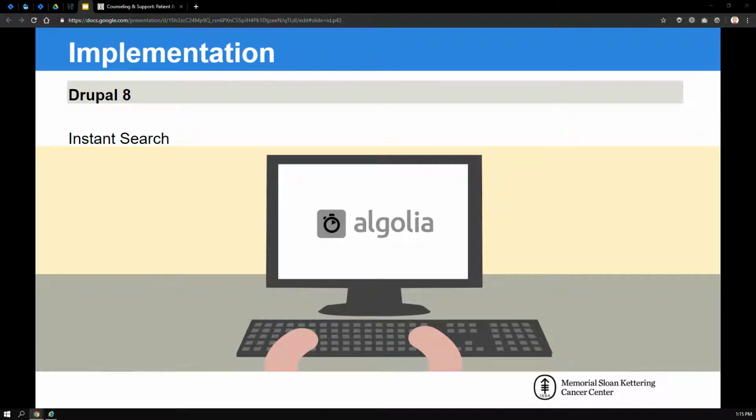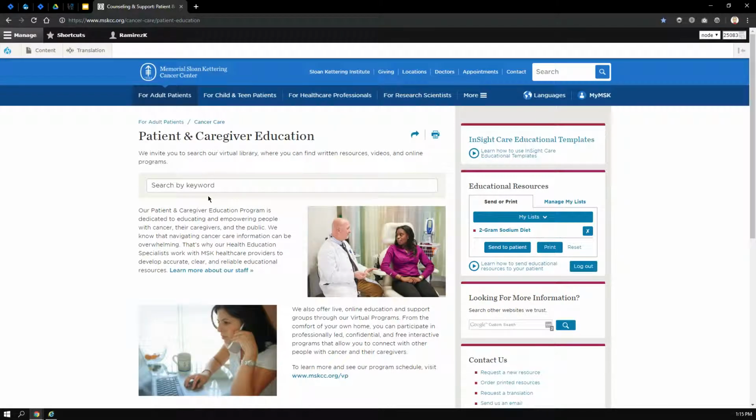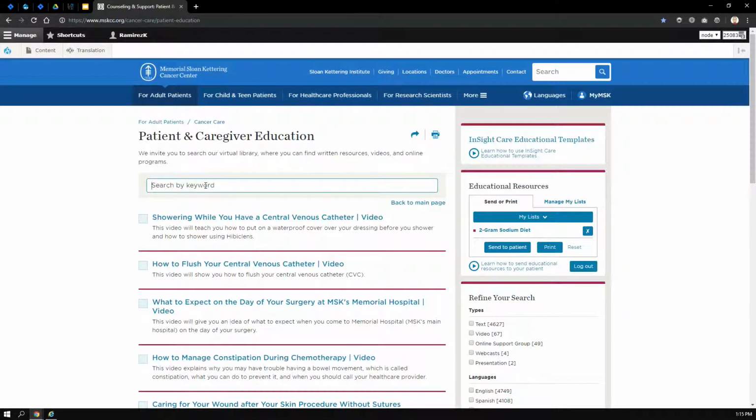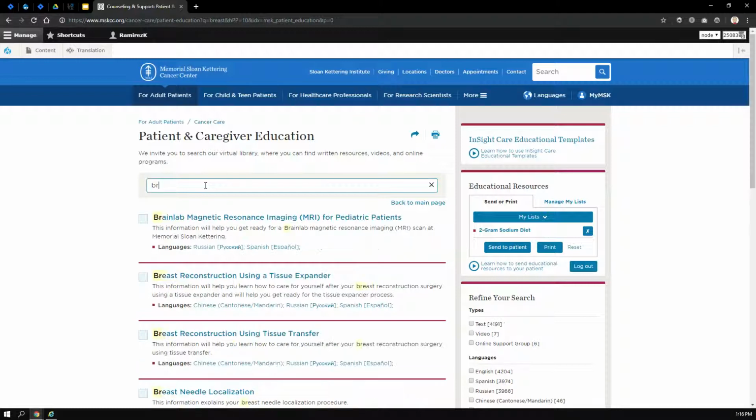So I want to open up a tab and show you that. There we go. All right, I'm going to refresh so you know this is real, not fake. This is our home page. This is our search. Click in, type, and the results are instant. You're highlighting the keyword you're entering.